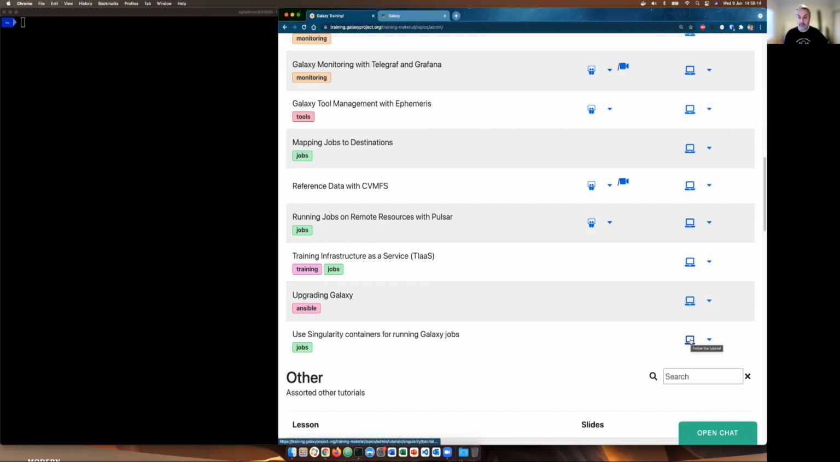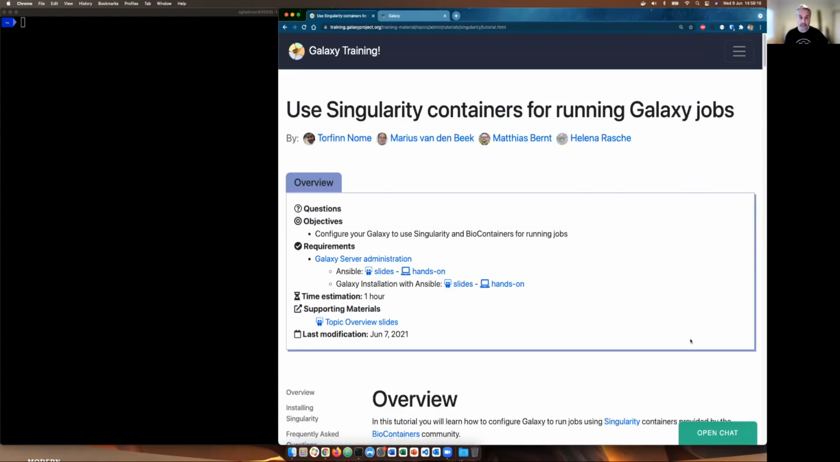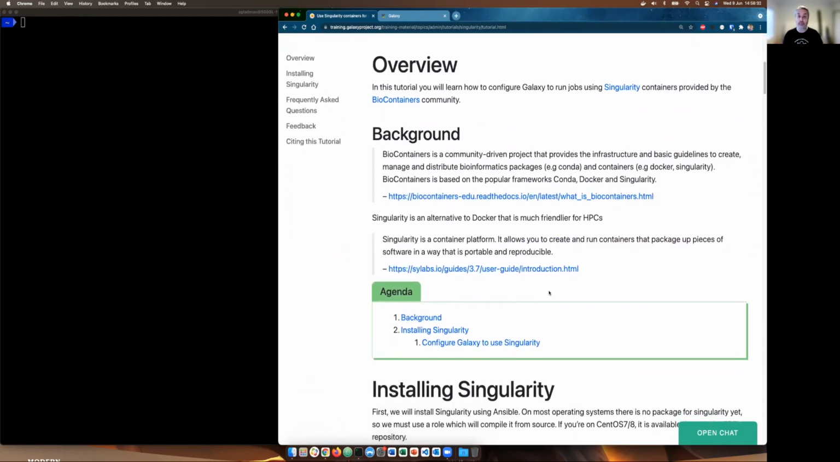So I'll click on the hands-on component and it opens it up. Okay, so this tutorial was written by Torfin Noem, Marius Vandenbeek, Matthias Berndt, and Helena Rasch. In this tutorial, we will be learning how to configure Galaxy to run jobs using Singularity containers.